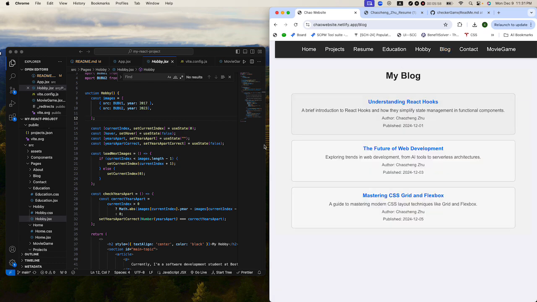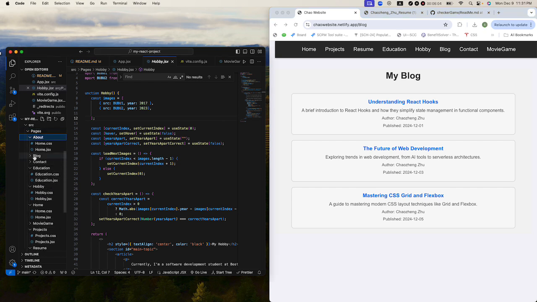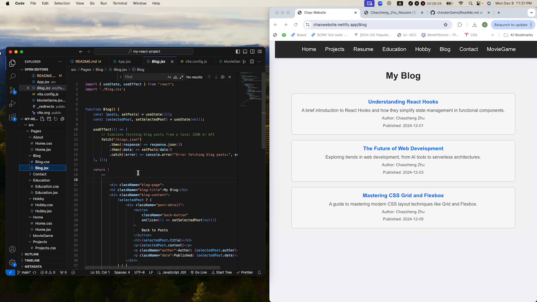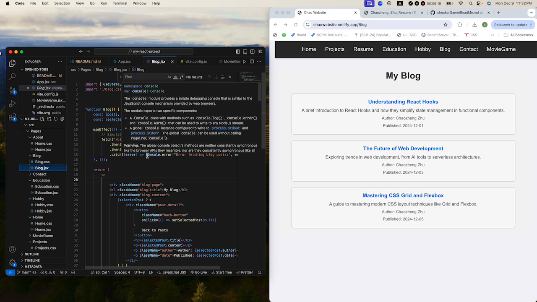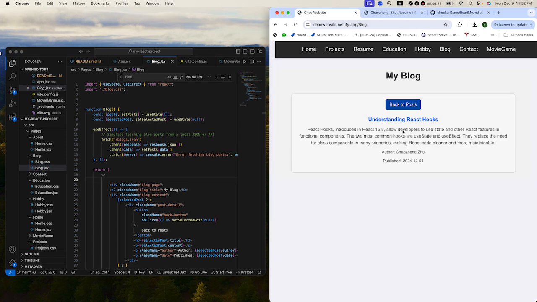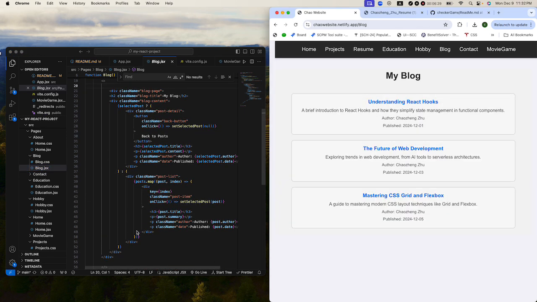And next page is my blog page. So I set up a blog page here. The blog page is also set up using different states to control different posts, and I also use the DOM to manipulate. If anything I select, the whole content will show up here. The basic implementation is here.